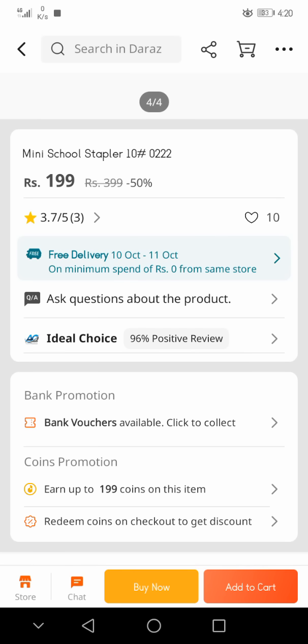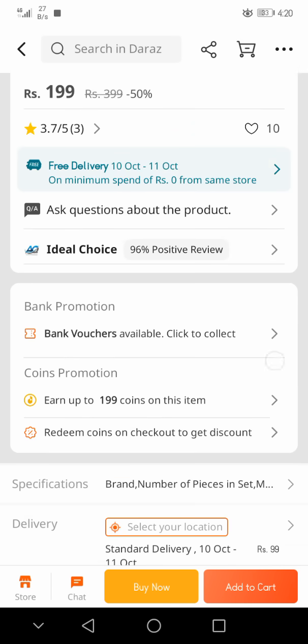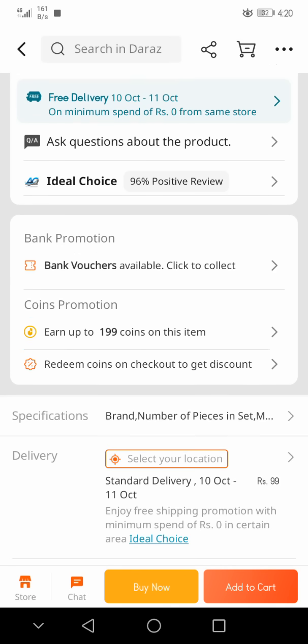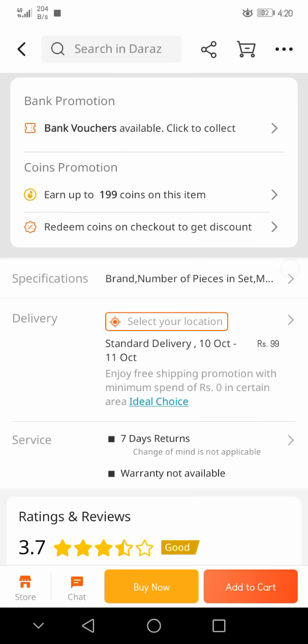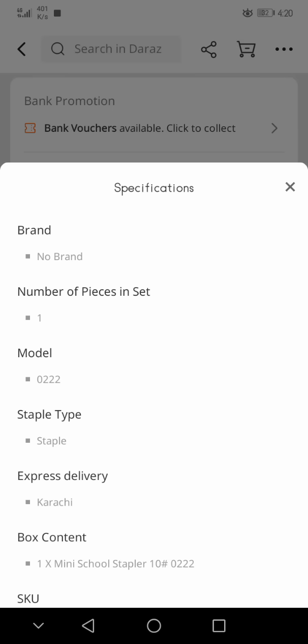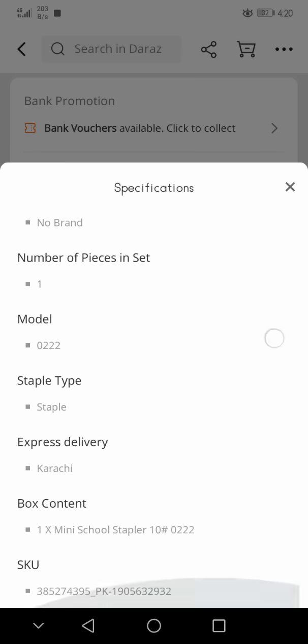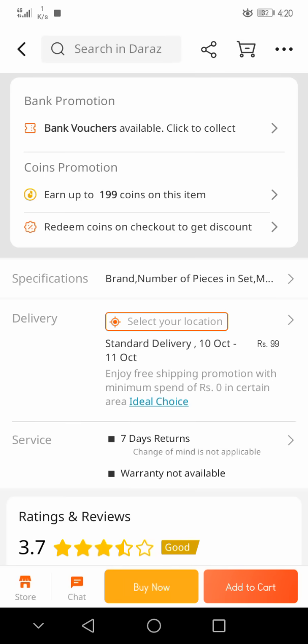Ask questions about the product. You can see Ideal Choice, 96% positive review. Bank promotion, bank vouchers available, click to collect. Coins promotion, earn up to 199 coins on this item, redeem coins on checkout to get a discount. If we talk about the specifications, you can see brand: no brand, number of pieces inside: 1, model number 0222, staple type: staple, express delivery Karachi, box content: 1 x mini school stapler, and the SKU number is also given here.